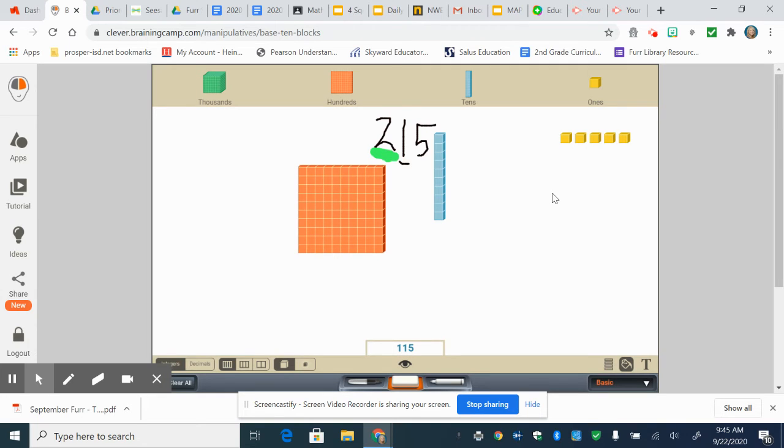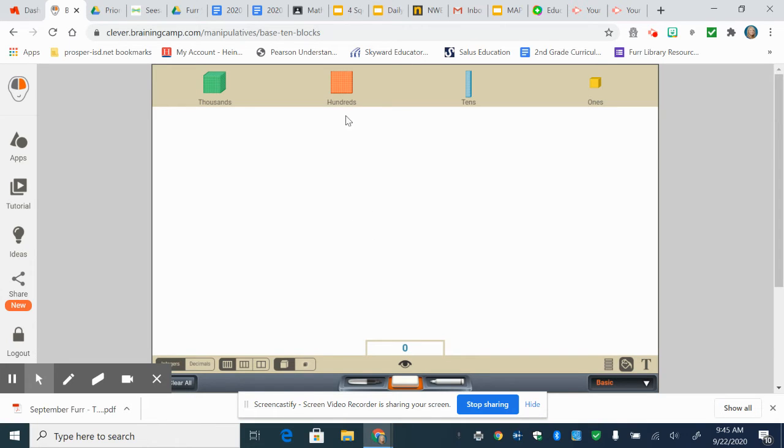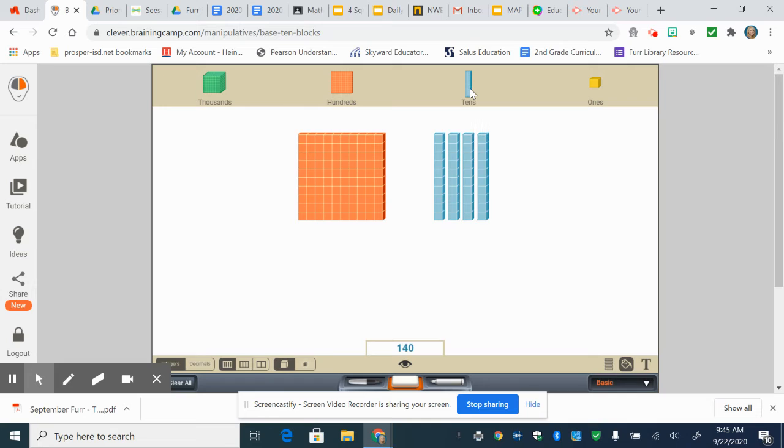So if you're struggling on the 10 more or 10 less, you can draw it or you can hop on Braining Camp and actually see it. That way you can see, what is this number asking me? Let's try one more and then I'm going to have you go and do some practice. All right, so you have, let's say we have 142. There's my number, 142.